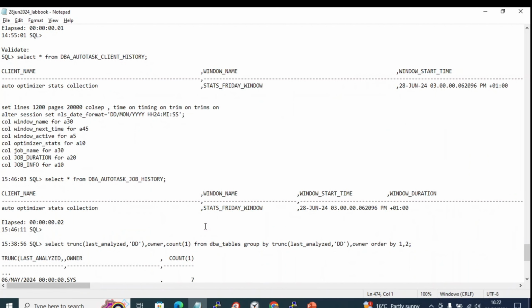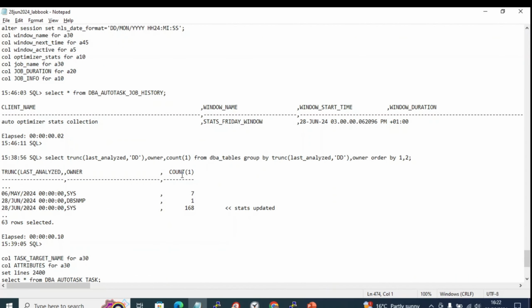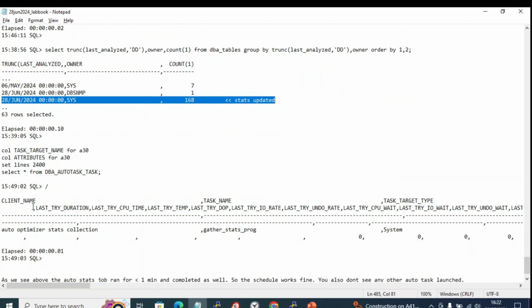How do I know whether the job really did what it is expected to? I saw the last analyzed timestamp on the DBA tables, and they were all updated properly. 168 tables got latest statistics as of 28 June 2024. I never had auto task running during off business hours because my laptop was shut down at the time. So the only window that it ran was the window when I had my laptop running, my test routine. So this is validated.